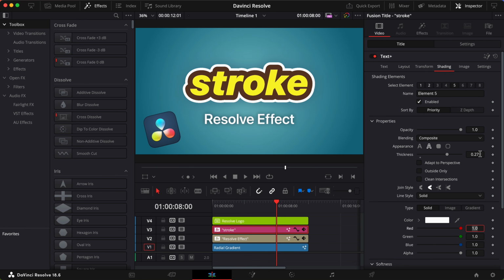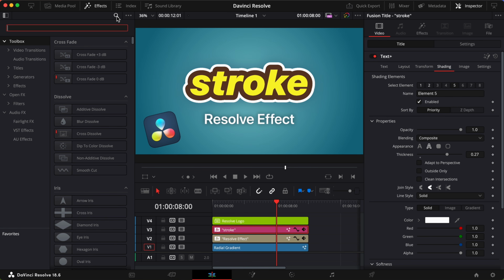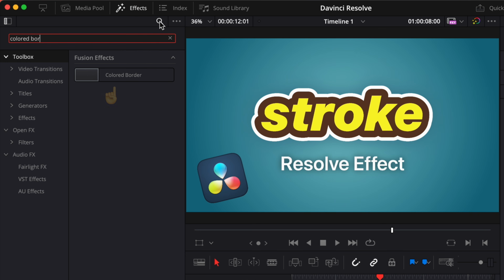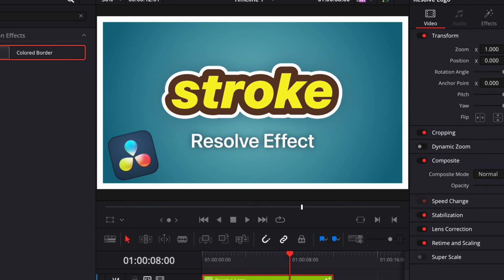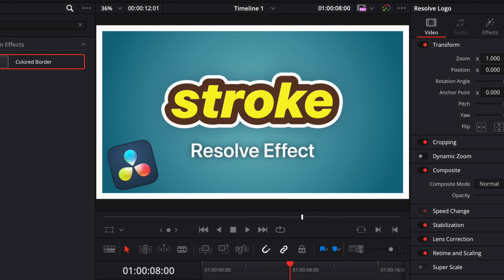Okay, you could keep adding more strokes if you want, but let's talk about adding a stroke to other forms of media. Mr. Alex Tech has shared a really cool way of doing it, and it's not the colored border effect, because that wraps around the entire frame, not the image. Handy, but not what we need right now.